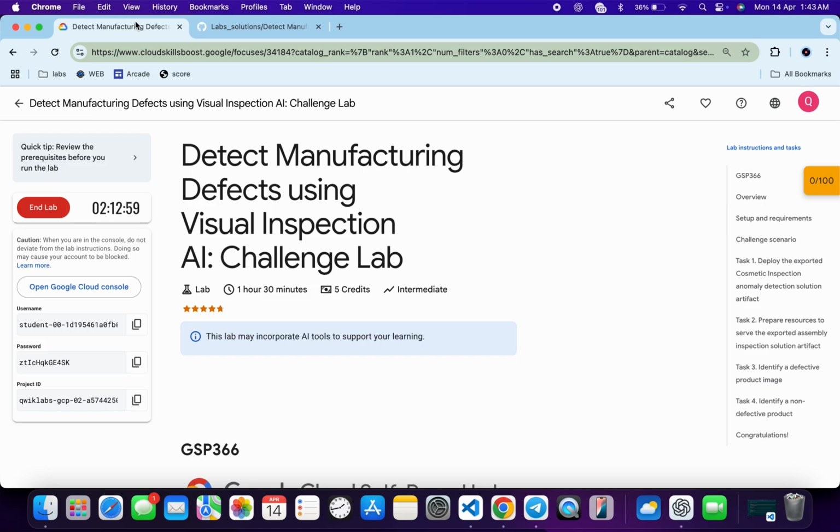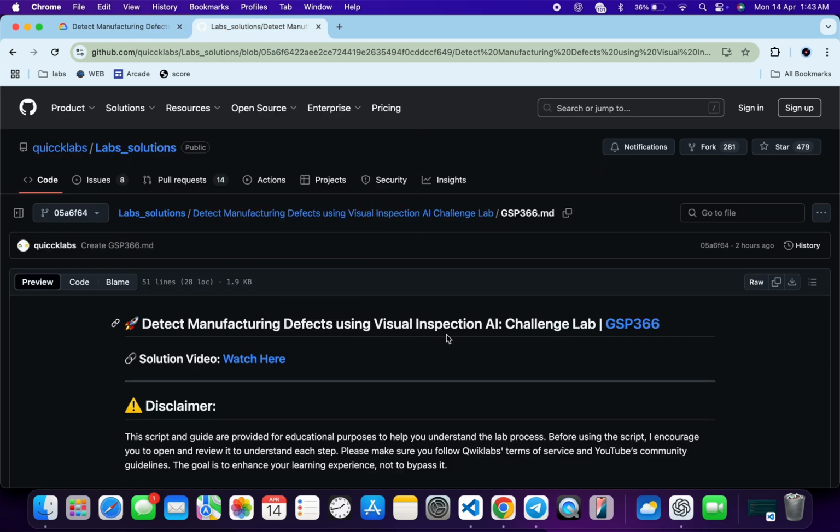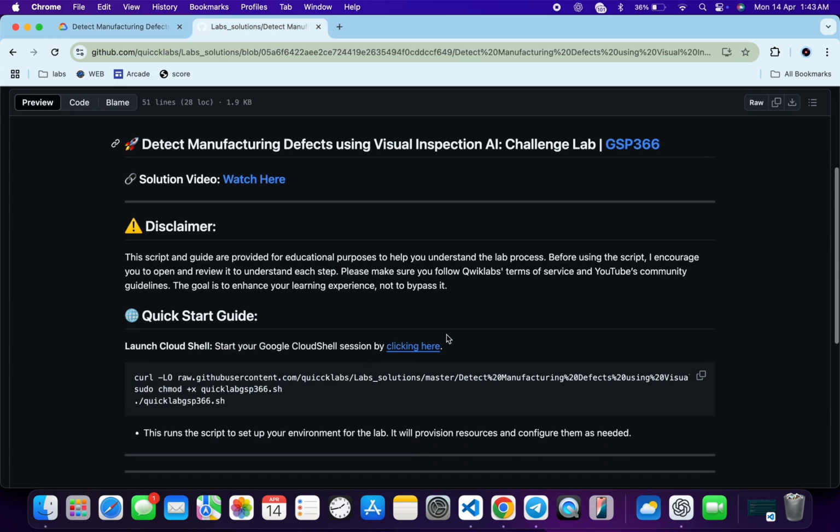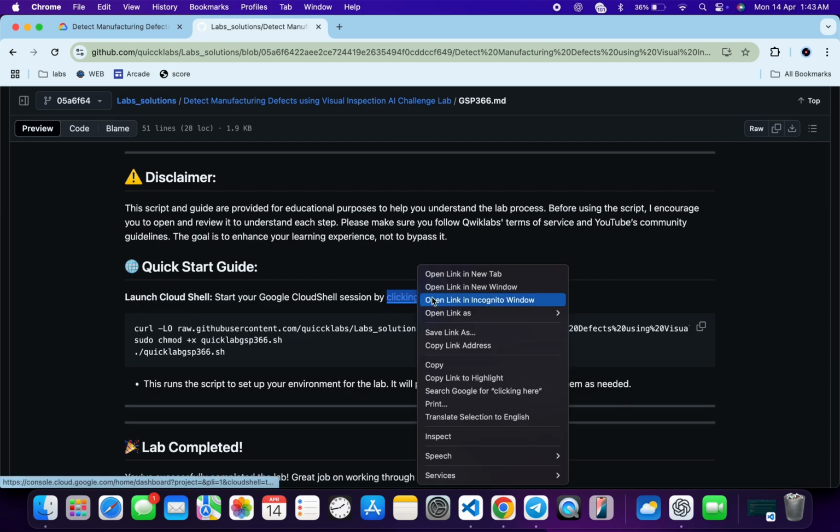First of all, just simply log in with your credentials, and once you're done with that, in the description box of this video I will share one GitHub link. Just simply click on that link and then you're able to access this file over here. Now just scroll down, open this URL in incognito window. It will activate Cloud Shell.